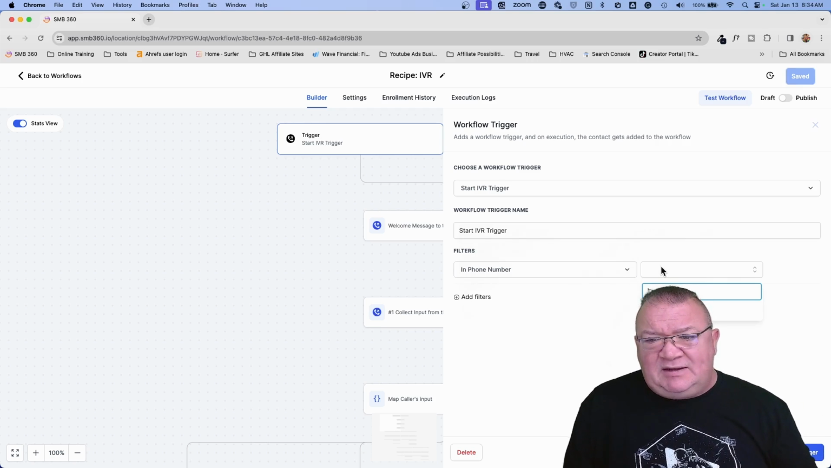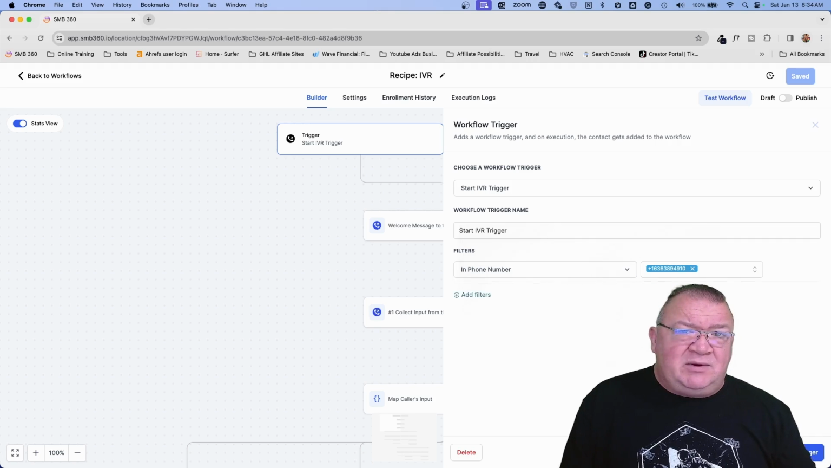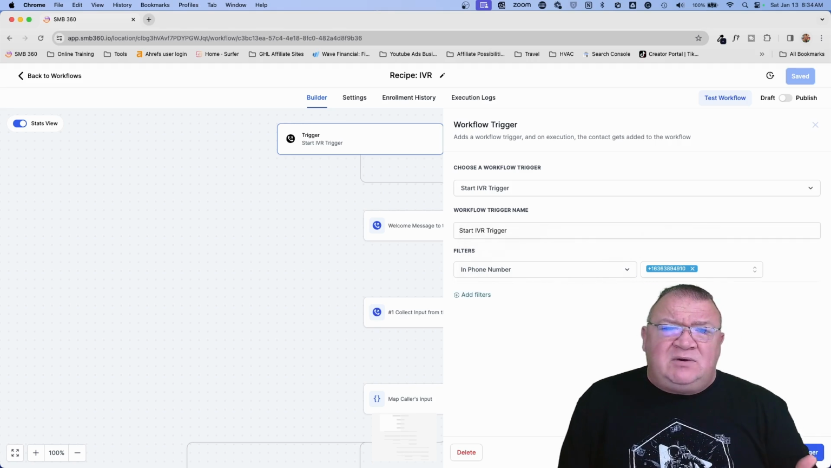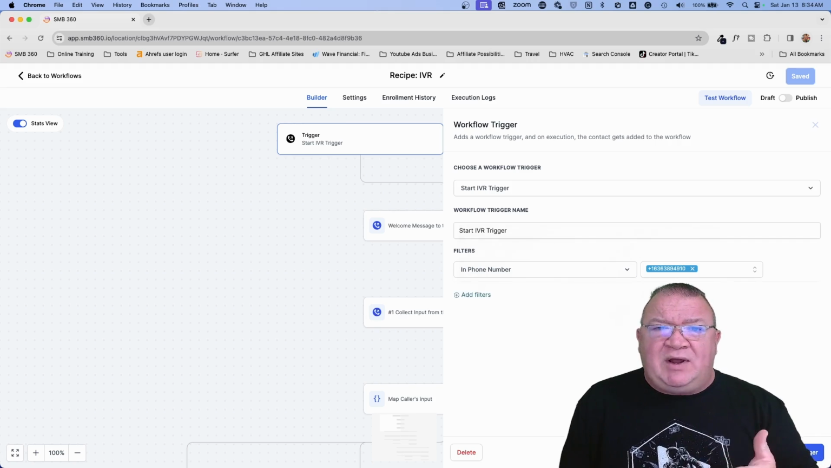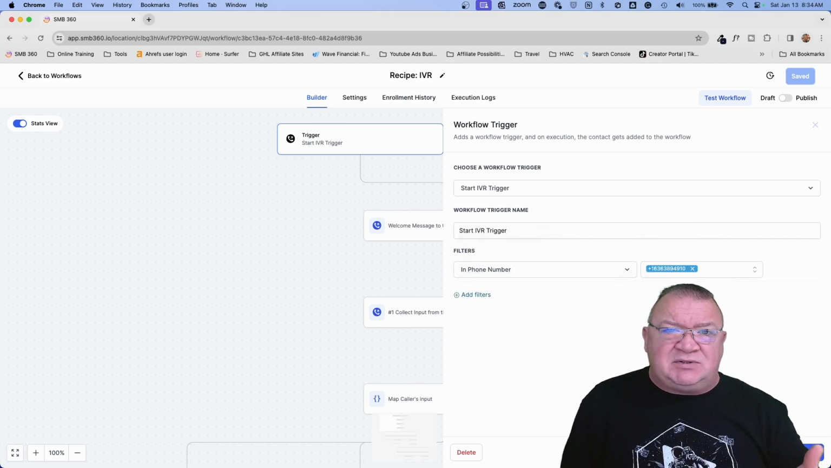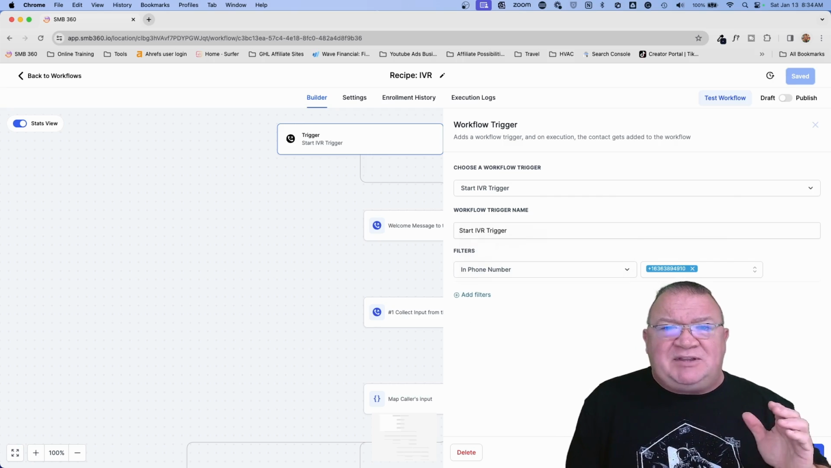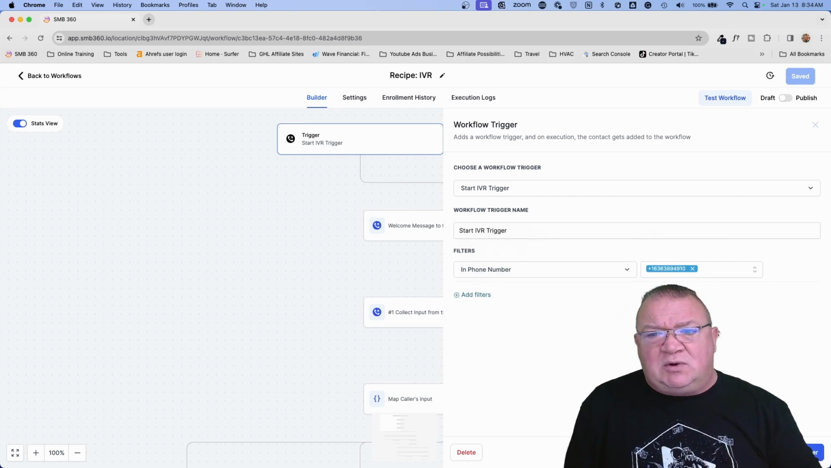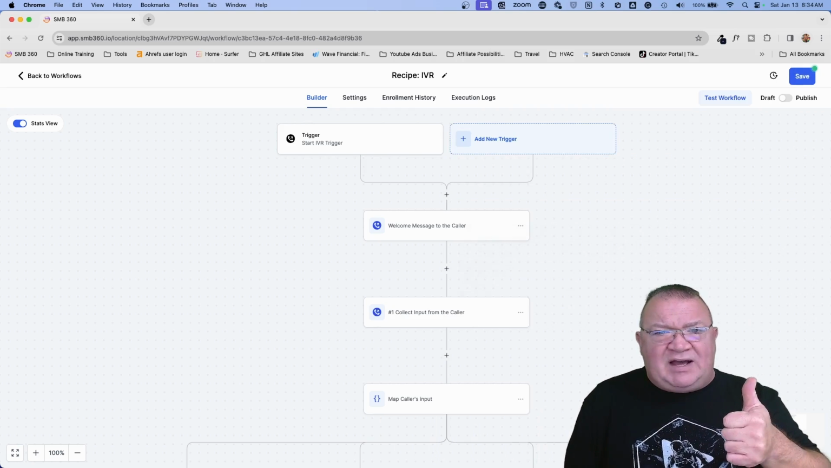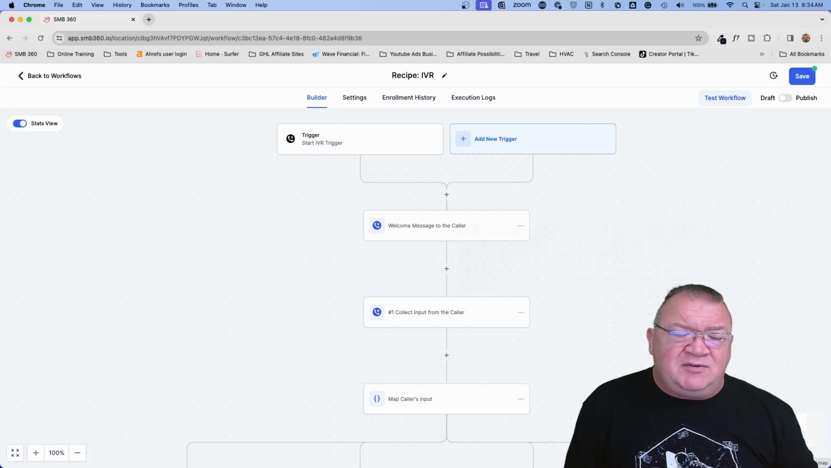But if I come in here for the trigger and select the phone number, now I'm just going to select this number because it's the only one I've got. But if you had multiple salespeople and you want to create a workflow IVR for each salesperson, then this is where you can do that. Now, this is pretty cool because you can set up the IVR system not just for the company level, but at the user level, which is honestly super cool. So that is a pro for the IVR system, even though it doesn't work with some of your other features.